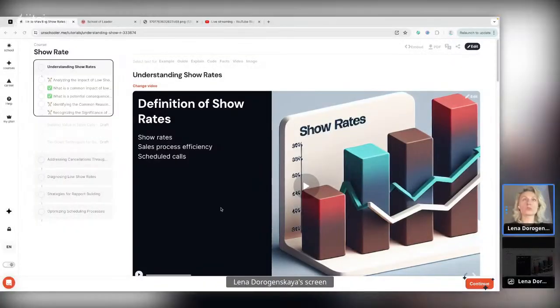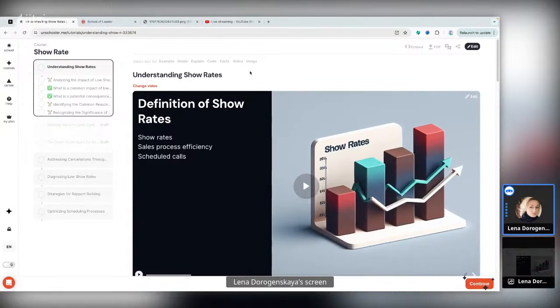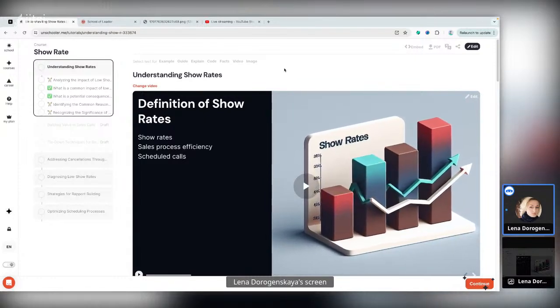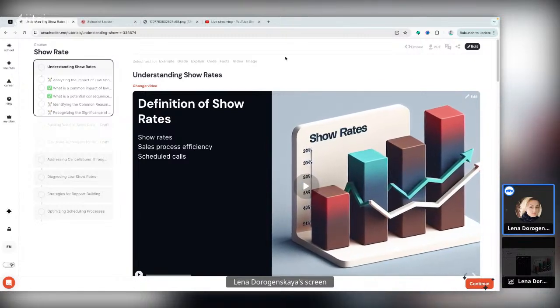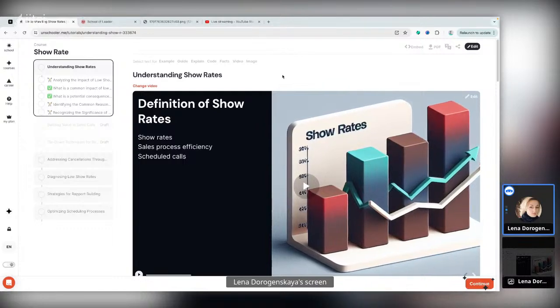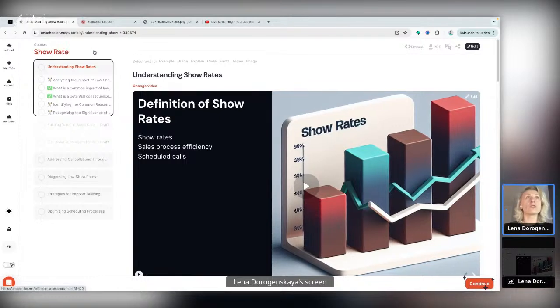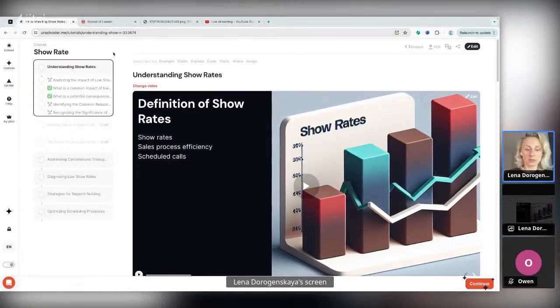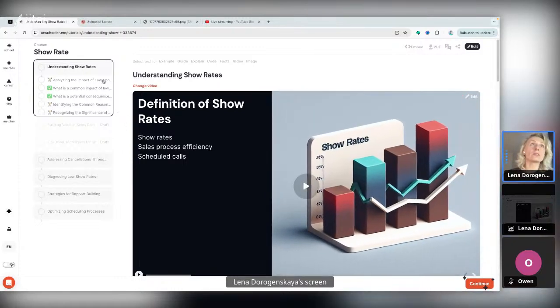Okay, let me connect. So for the newcomers, for customers who just try to explore Unschooler, I just remind the important interfaces. This is the course view page where I can see the one module, understanding show rates. Technically, this is the page of the course. And we also have other interfaces.